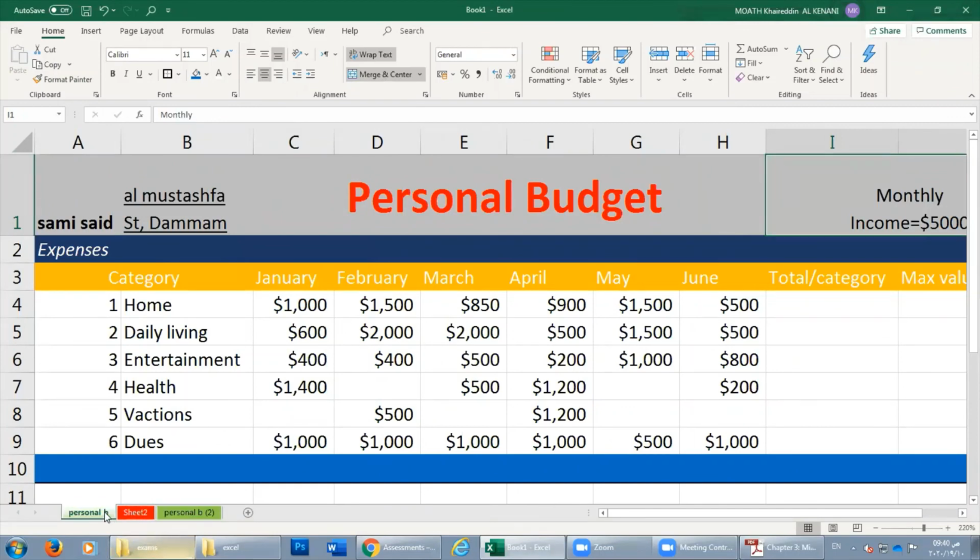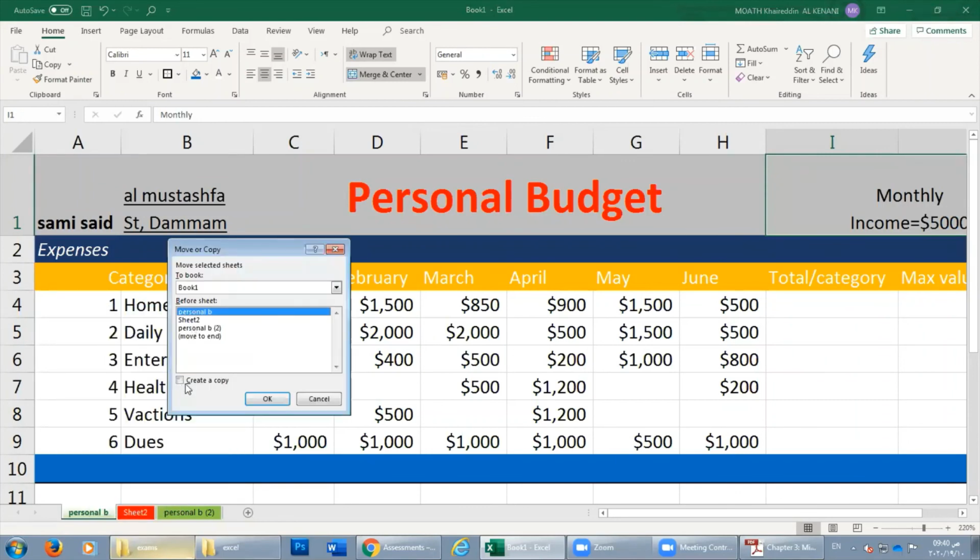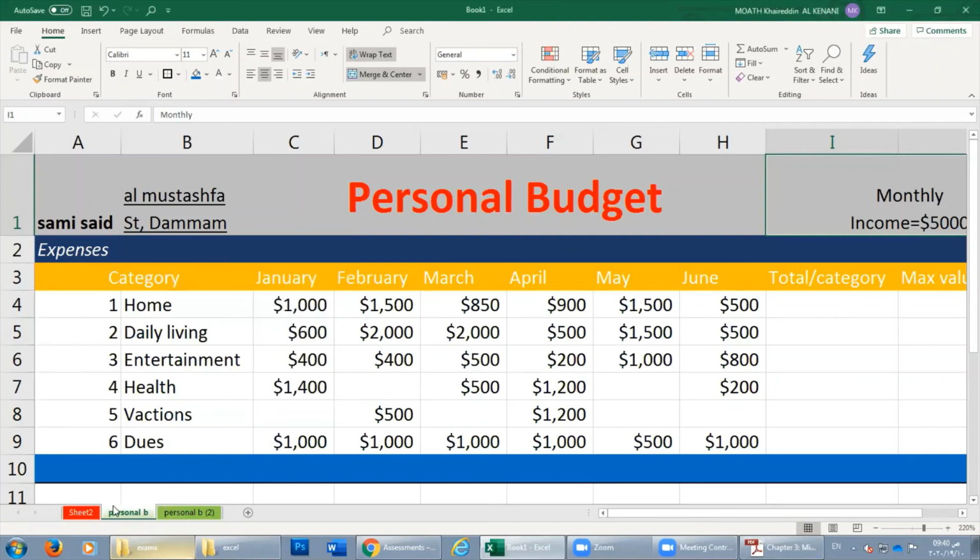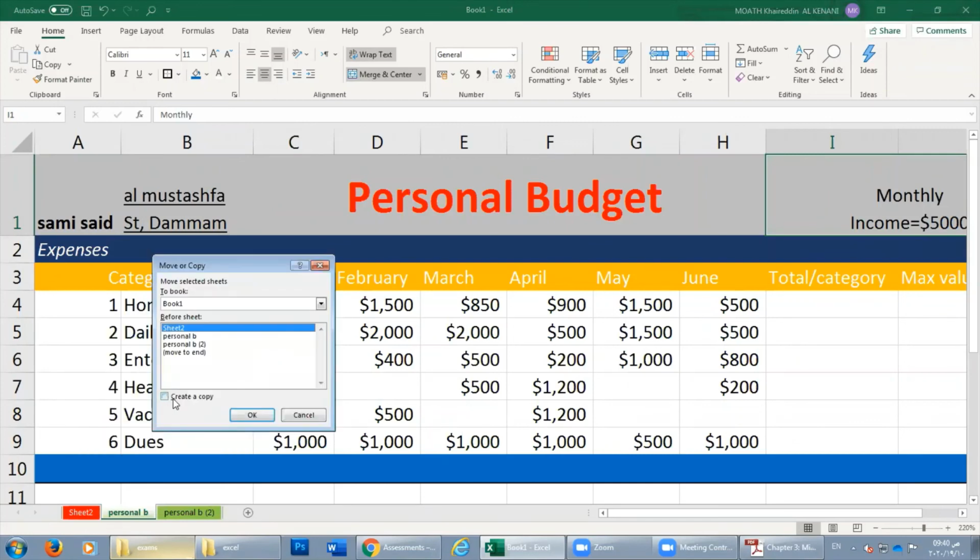But if I want to move, you can use moving like I told you before. Or you can right click, move or copy, without selecting create a copy. You can move before personal budget. Move to Book 1, before sheet personal budget. Okay, so I have moved this to here without copying. So in this move or copy option, if you select create a copy, you will copy. Without selecting create a copy, you will move.